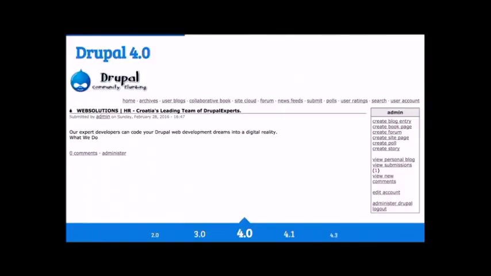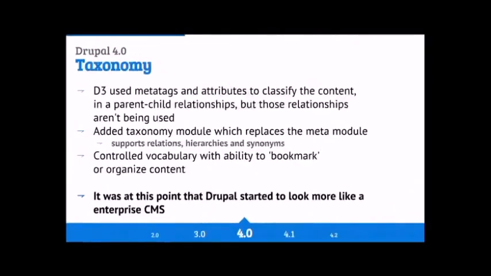We got a new logo, it's now a 3D logotype, and some more links. There was also a footer added, but it's not visible here. And then the big change in Drupal 4 was the introduction of taxonomy. That was a hierarchical tagging system.